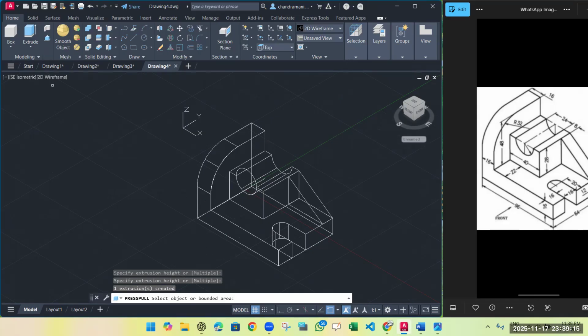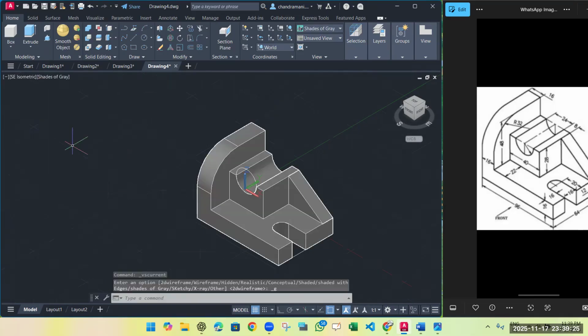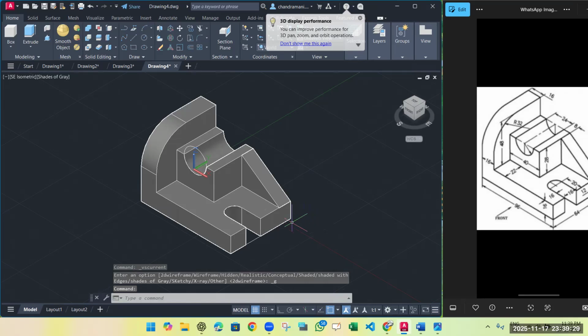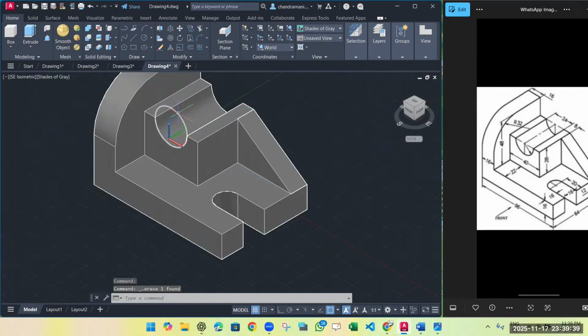Go to the 2D wireframe and shades of gray. This is your 3D model ready. Now you can delete these unwanted lines.